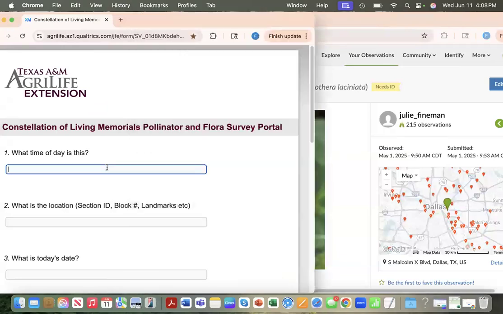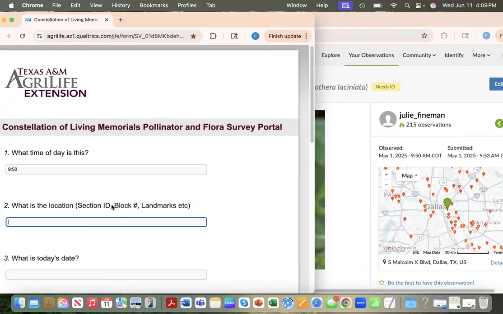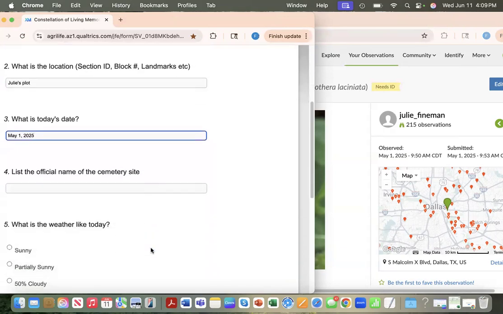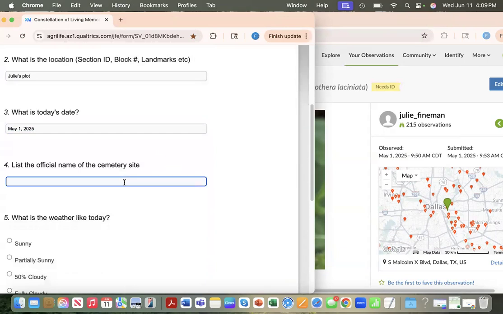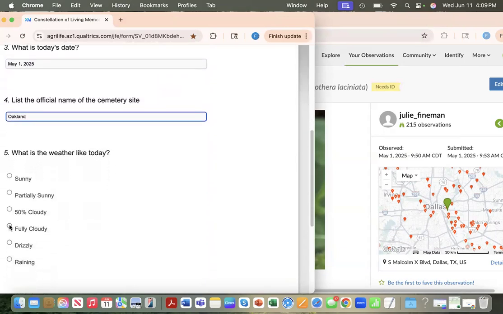So what time of day is it? As you could see, it's 9:50 a.m. And what is the location? I'm going to say Julie's plot. The date on which we collected this data was May 1st, 2025. It's Oakland Cemetery, and it was cloudy that day.